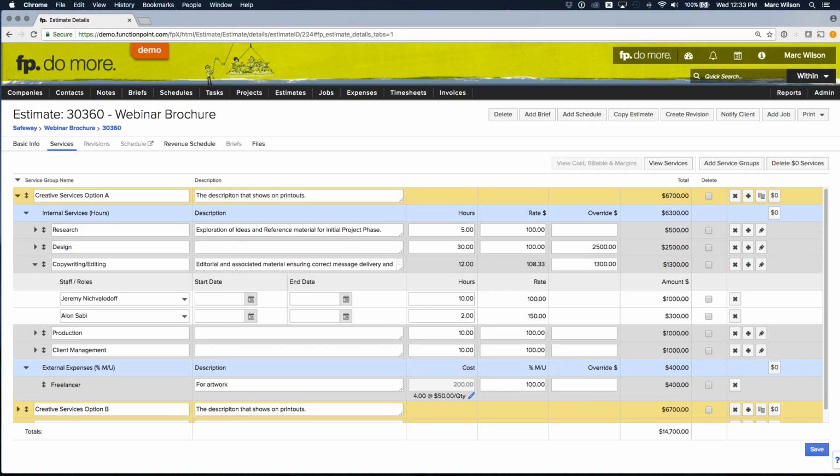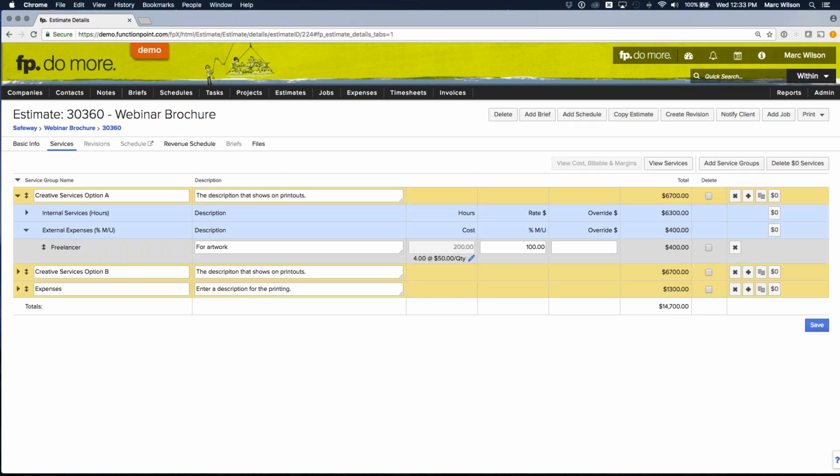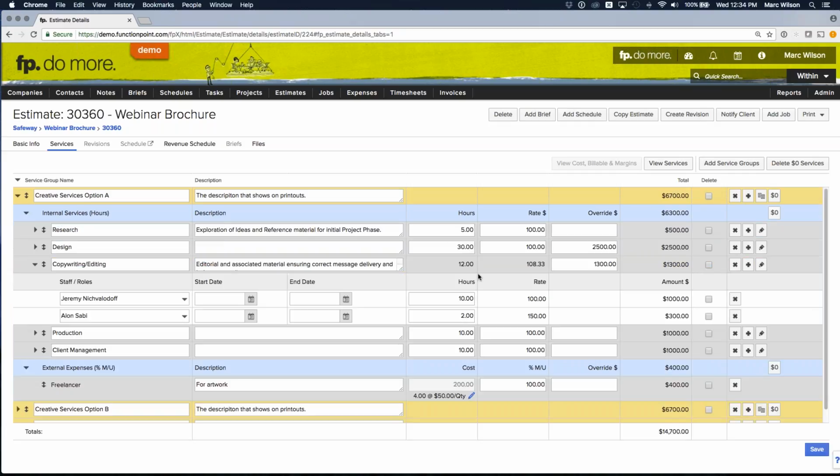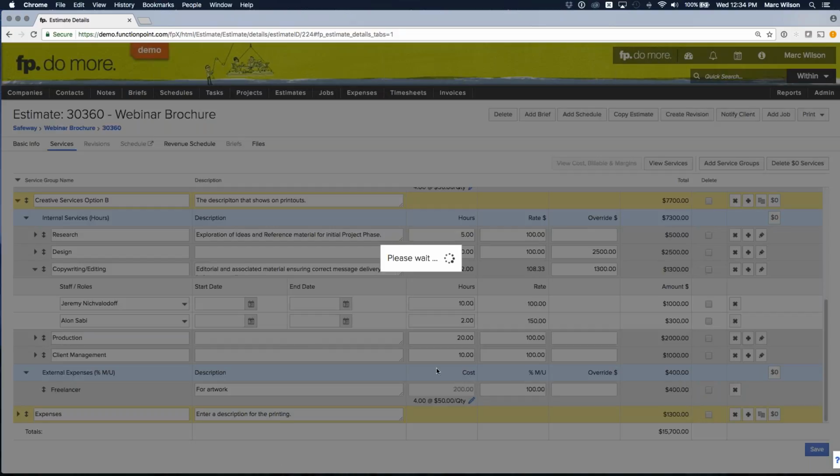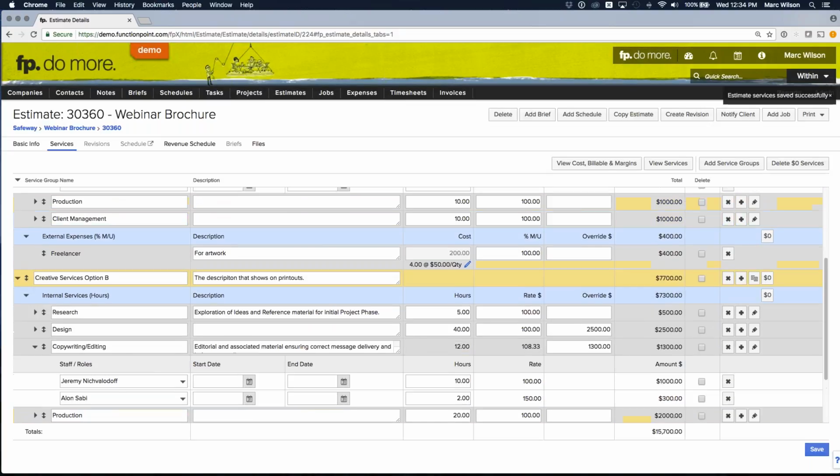Oh yeah, of course. So expenses is a bad example. Maybe our different options related to design work. So I'm going to bump this one up to 40 hours. In fact, I'm going to leave this one, but I'm going to put the second one to, let's say, 40 hours here and 20 hours of production. So the second option is going to be slightly more expensive.